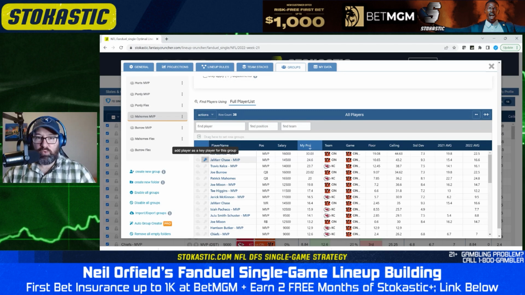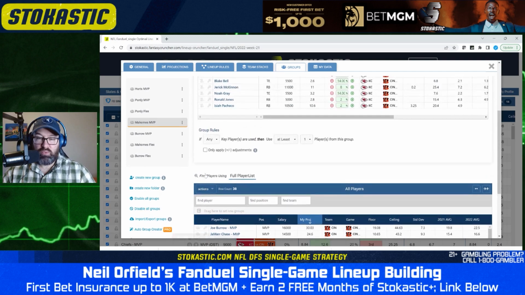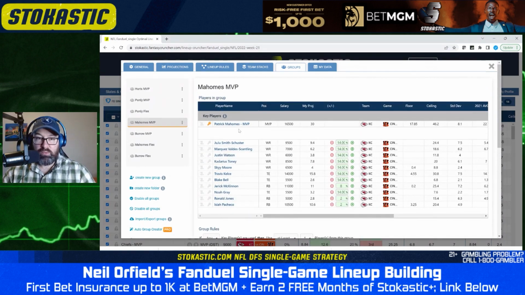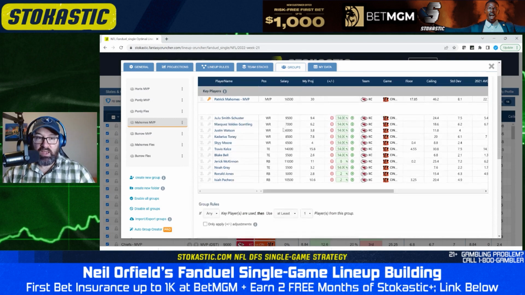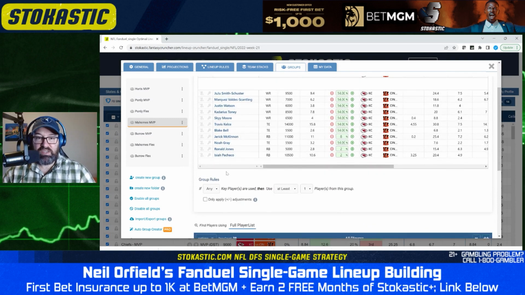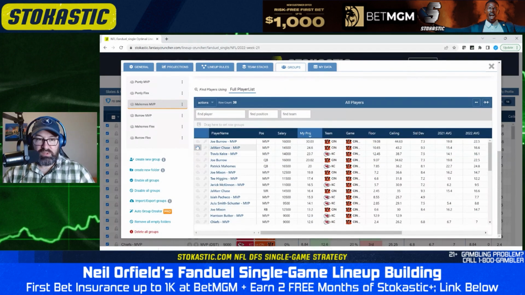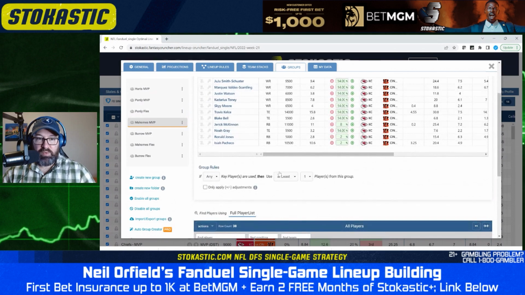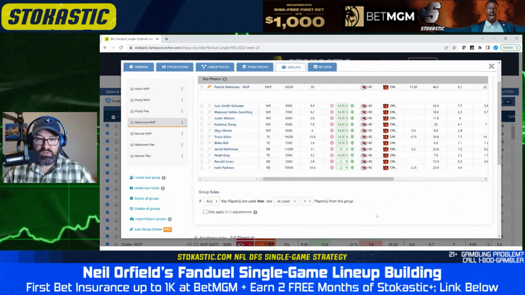You can also add multiple players into a group. If you make multiple players your key player, then the group will revolve around those multiple players. But in this case, I'm just using 1. I made Patrick Mahomes my MVP as the key player, and then I added all of his pass catching options in the flex to a secondary group. So to add players to your secondary group, you use these buttons. So you're not making them key players, you're just adding them to the secondary group. And then the rule that I used here for Patrick Mahomes, if any key players used, then use at least 1 player from this group, all the players that I added to the secondary group.